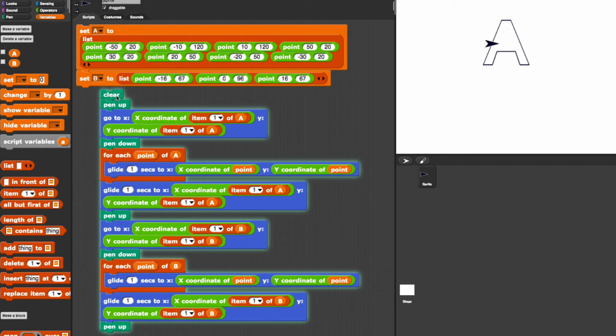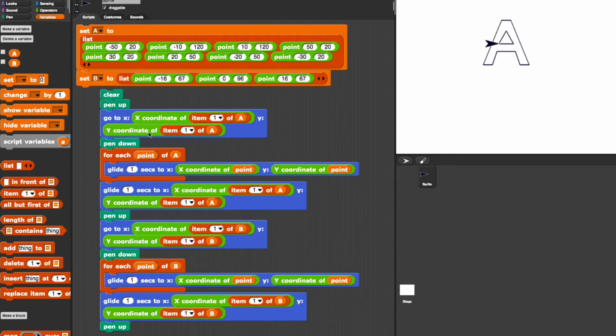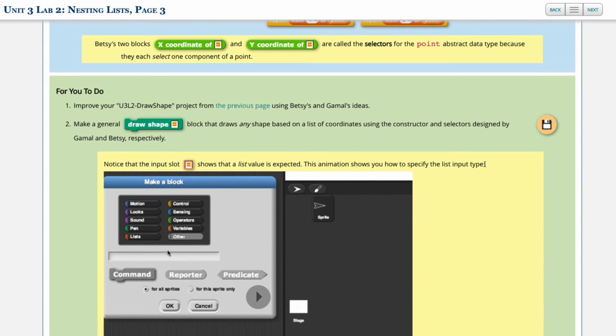So everything looks good here. It's working. It's even doing the middle piece. And as we look through this code, it's a little more obvious what each thing is. It's a little more meaningful. Okay, so the next part of this is to make a general draw shape block.